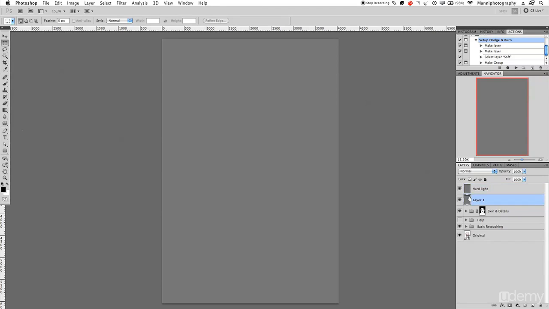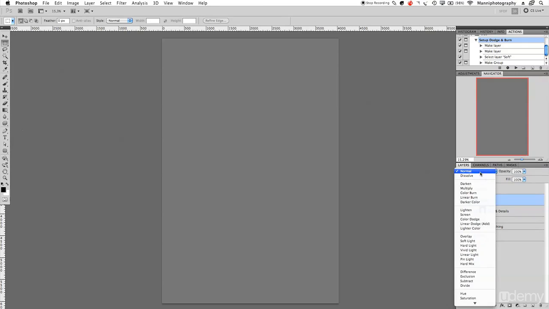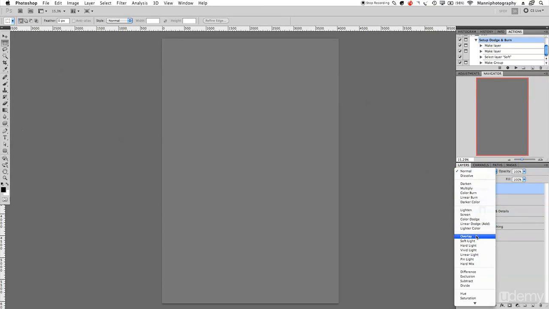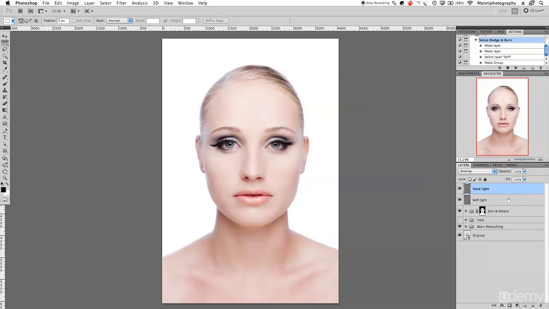Hard light over here, and we're going to rename the other one to soft light. Then we're going to take our blending options down to soft light on the soft light layer, and on the hard light layer, we're going to take that to overlay. Select both of these layers with shift held, press Command G, put them in a group, and we call this group dodge and burn.